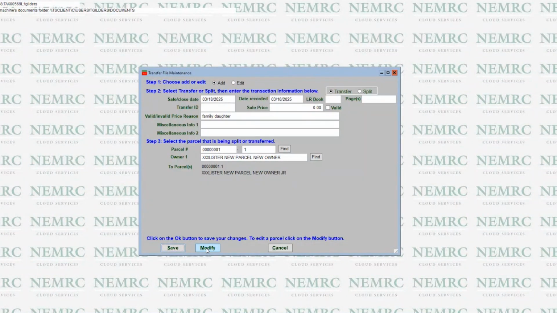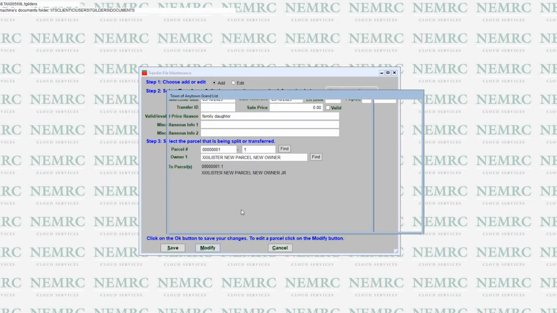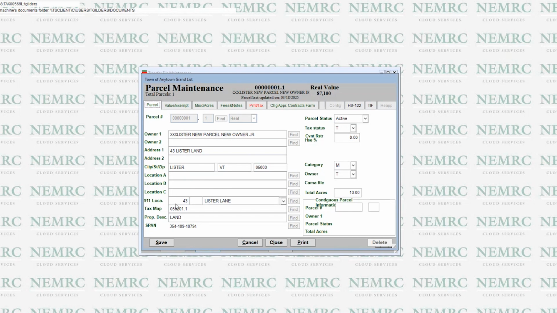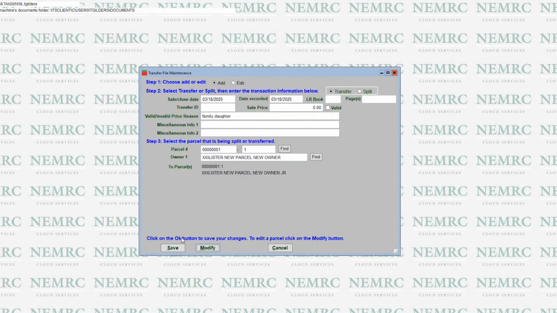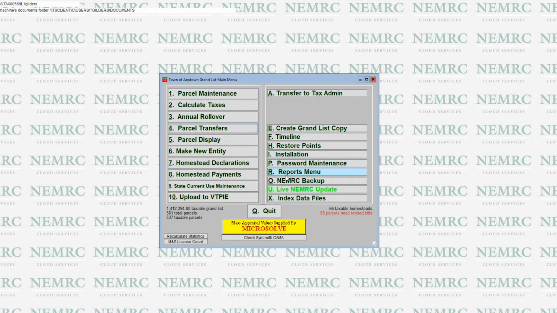If I need to change anything else, or I forgot to enter anything else, I just click on modify, and it brings it back up. And you modify whatever you need to, and then save it. And then save it here. Do you want to record another transfer? I'm going to say no.